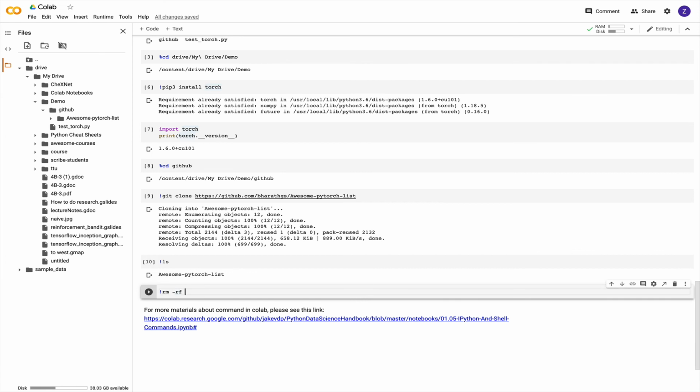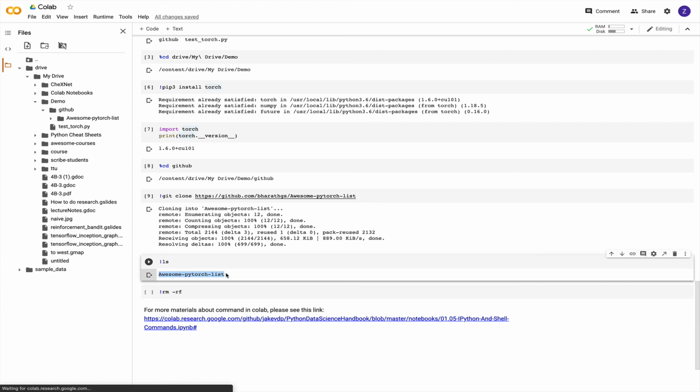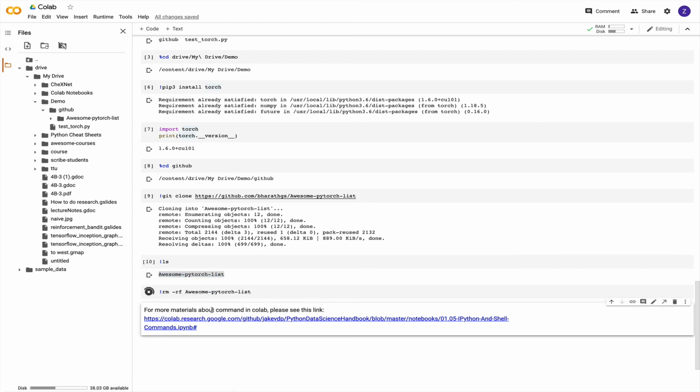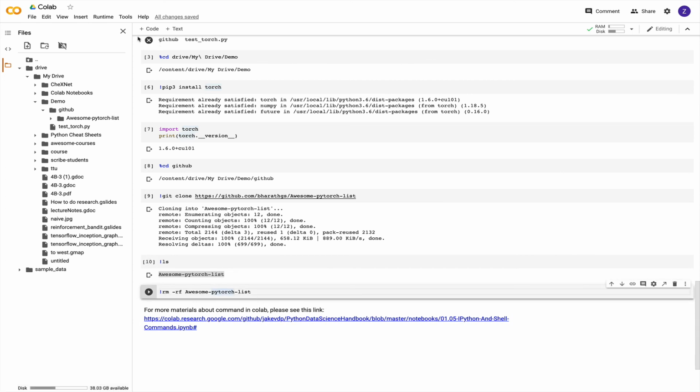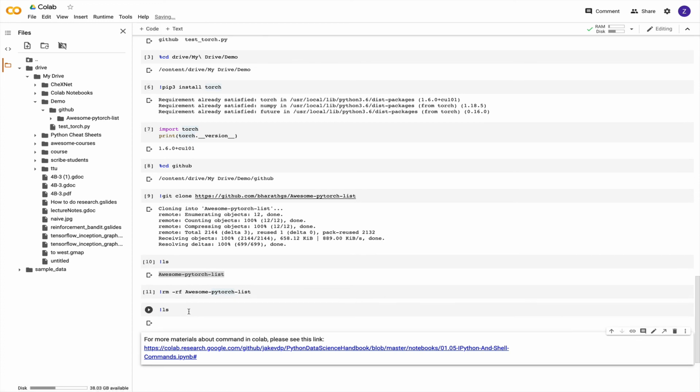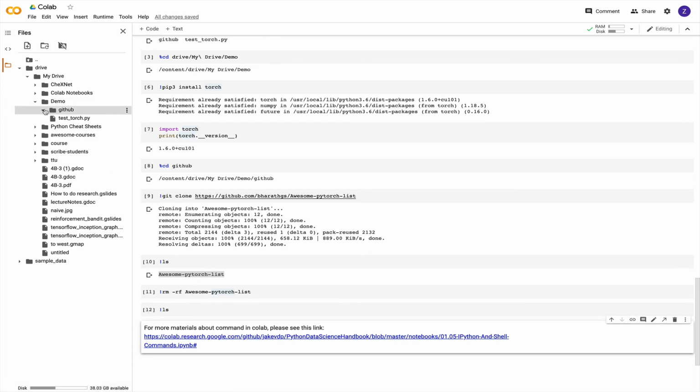Next, let's remove the repository we just cloned. And we can list what we have. Now we have nothing.